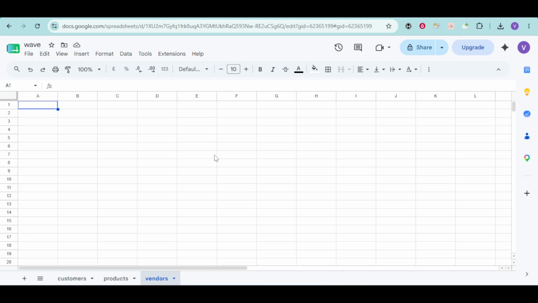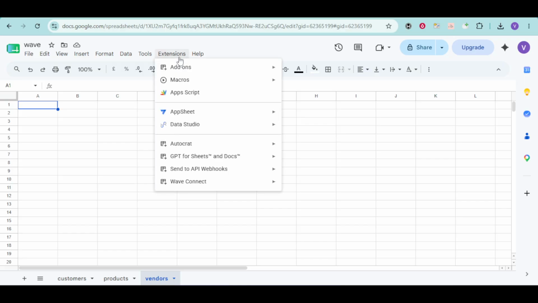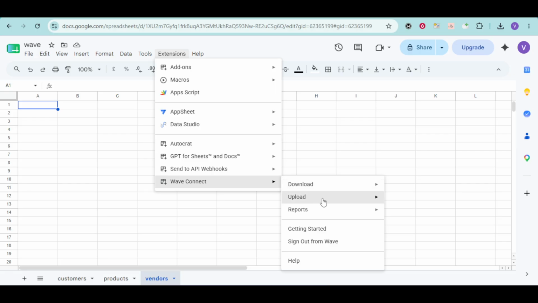Once you have your blank spreadsheet open, your next step is to enable the Wave Connect extension. To do this, navigate to the top menu and click on Extensions. From the drop-down menu, select Wave Connect and then click on Upload. This action will open a configuration panel on the right side of your screen.